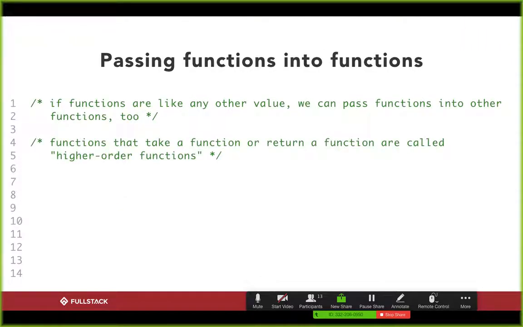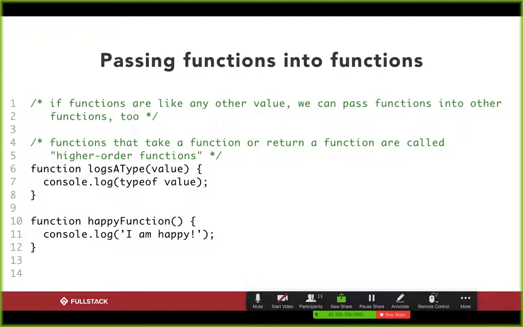If I was to do the same thing with a function, well then once again nothing really changes, right? My logs a type function on line 6 through 8 is still the same as before. And now on line 10, I've created another function called happy function that console logs that I am happy. And when I pass in happy function into logs of type, the value parameter inside logs of type on line 6 there, that becomes happy function. And on line 7, all we're doing is console logging out type of happy function, which I think to Eric's earlier question gives you back function, right? So here it says function because we're explicitly asking it to print out for us type of.